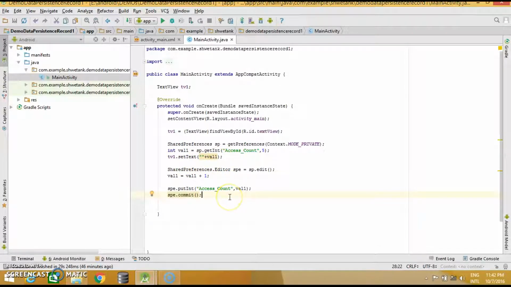When I get out of the app, again I come back into the app. At that point in time, it goes and searches for access count key. What is the value with access count key now? And now it is 6, right? So that's why you see incremented value as 6 in the text view.